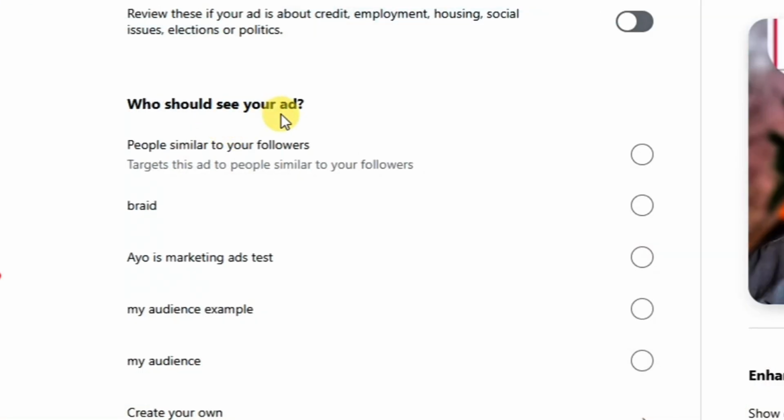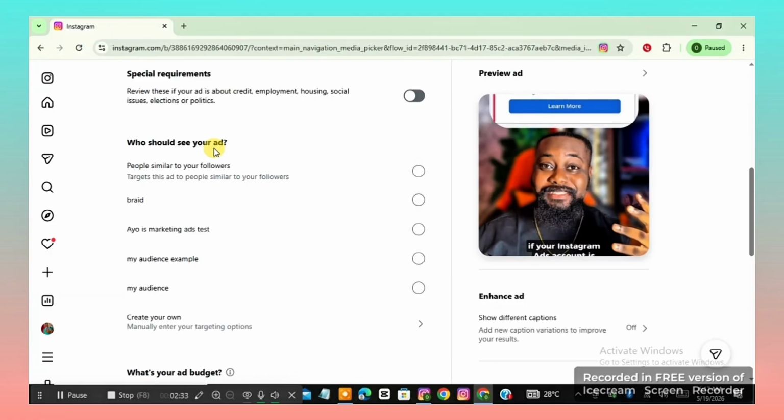Who should see your ad? Remember, I told you that anything about target audience relates to the people that are going to be seeing your ad, where your ad is going to get to, and the type of people it is going to get to, right? So this will make or break your ad.